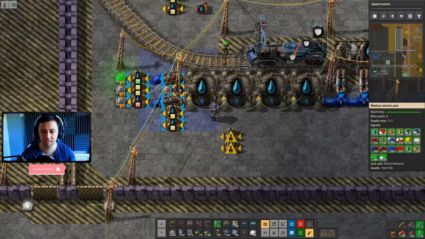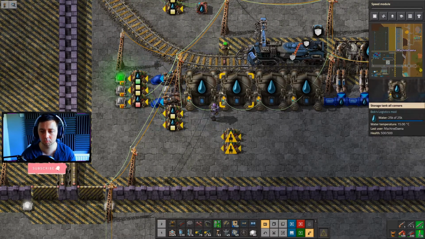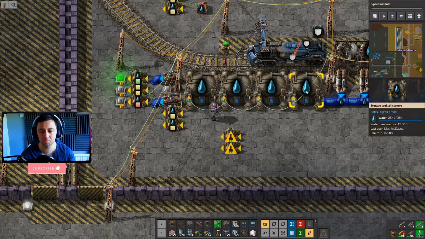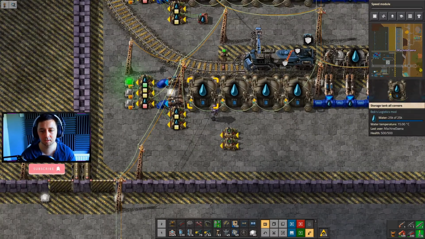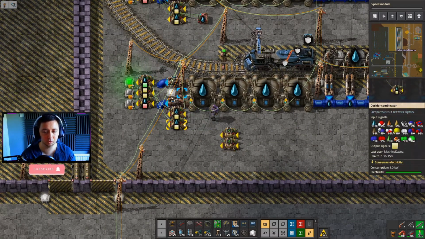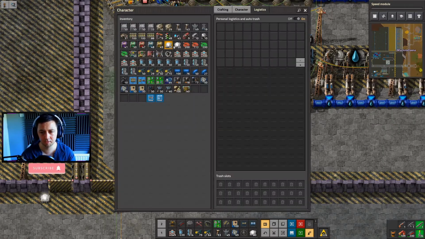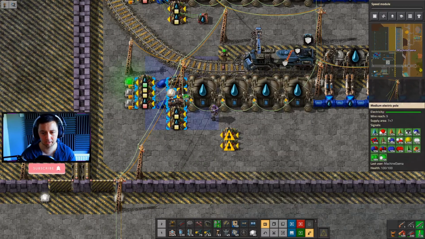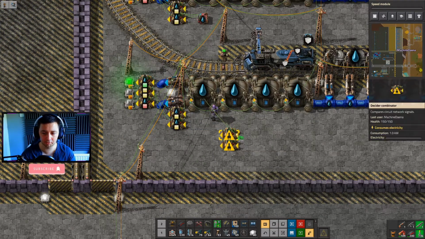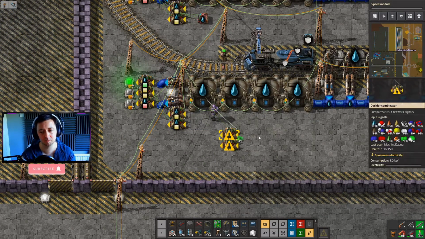And then I've connected the input signals from the power pole. So these are the signals from those storage tanks and these ones here, from those to the input sides of the decider combinators. Okay. And the way you do that, you simply grab the wire, click the power pole, and click it on the input side of the decider combinator. Okay. I've then connected it to the next one by clicking from there to there.